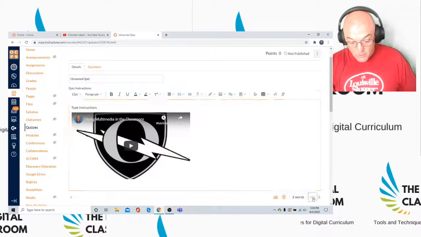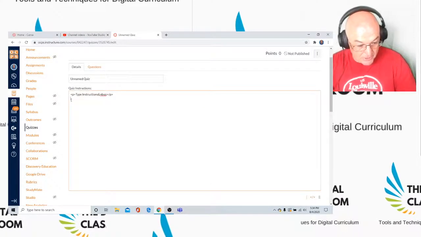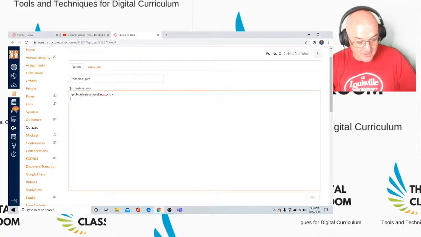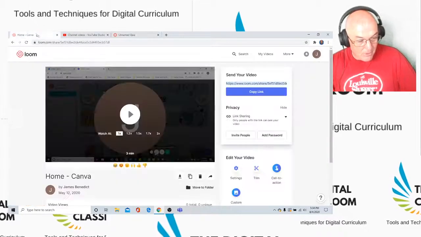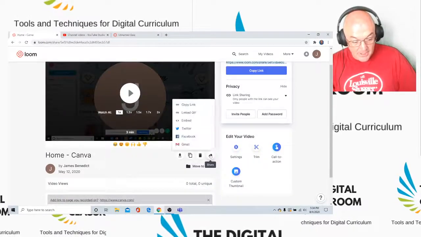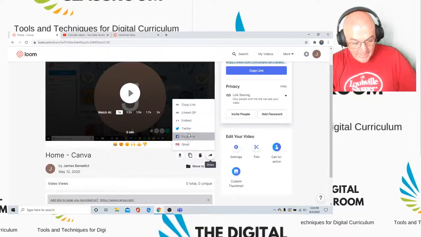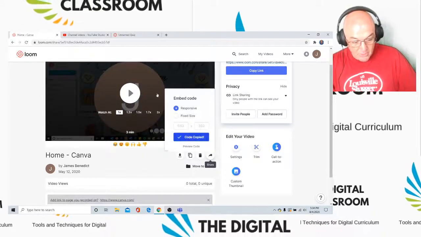This also works with Loom, and I'm going to go ahead and take out my HTML instructions there. You can still see the HTML code for typed instructions. But if I go back over here to my original Loom video, if I click on share, I can get an embed code. Code's copied.